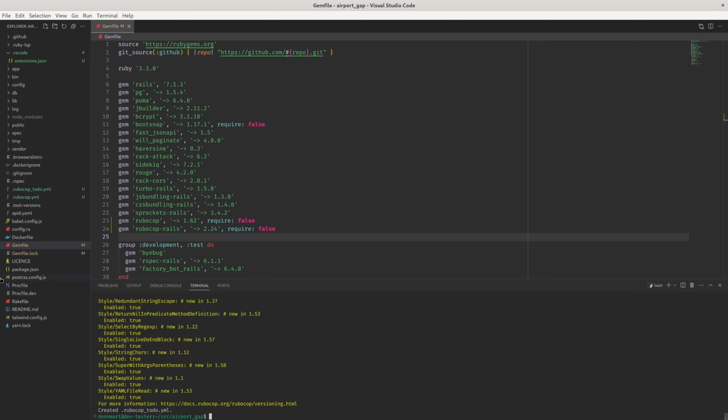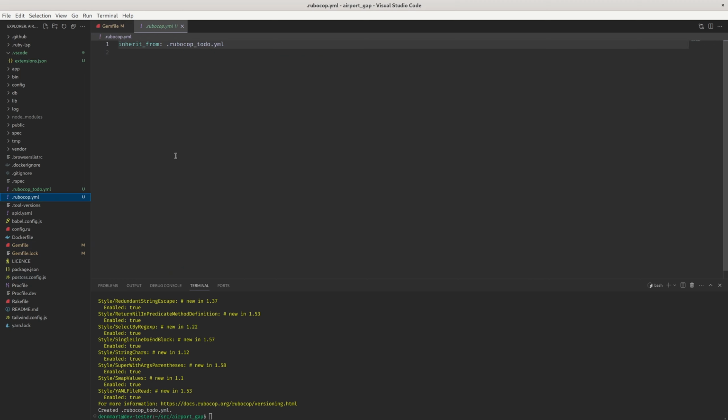So Rubocop ran its analysis and it created two new files this time. The first is the Rubocop YAML file that we saw before. Now, instead of not having any configuration, it'll have a single setting to inherit from another file. This is helpful because we can begin configuring Rubocop for current use while having a separate file with things to address for the existing code.